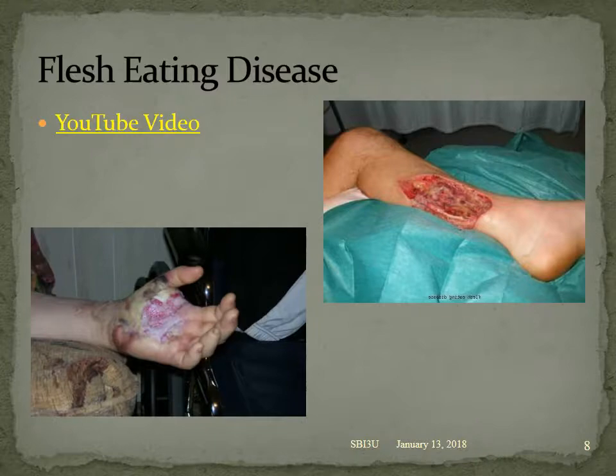Flesh-eating disease is caused by a bacteria called necrotizing fasciitis, and it's an infection that results in the death of your body's soft tissues. This is a very severe disease, and it has a very sudden onset, and not only that, but it spreads incredibly quickly. The symptoms of this will include red or purple skin in the infected area. You will have severe pain, you will have fever and vomiting.